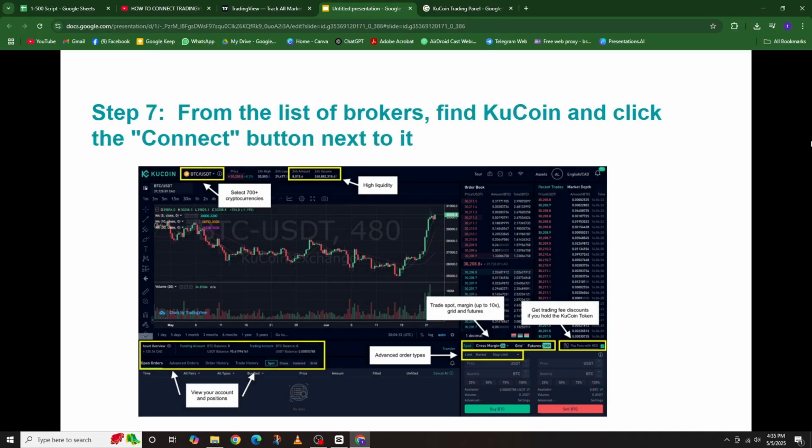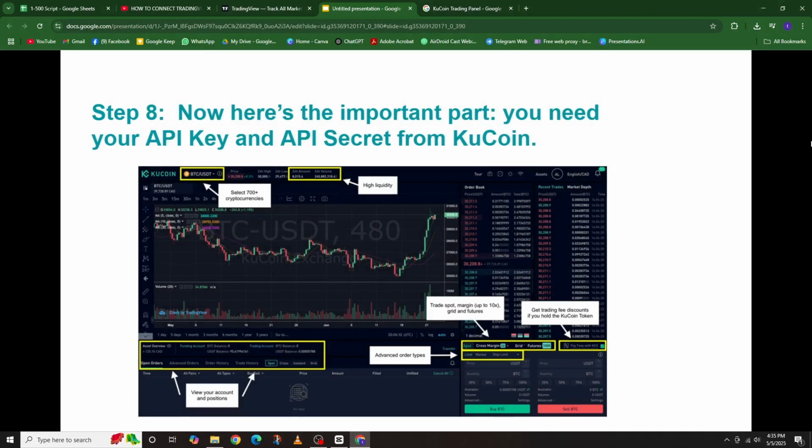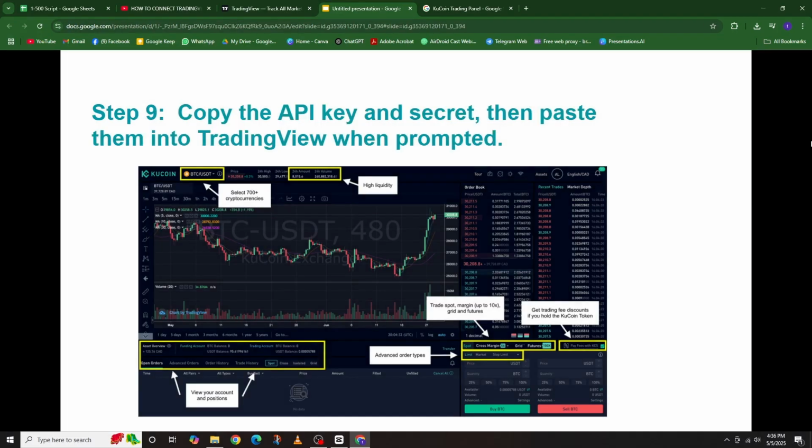Step 8. Now here's the important part. You need your API key and API secret from Kucoin. To get them, log into your Kucoin account, go to API management and create a new API key. Make sure to enable trading permissions, that's crucial. Step 9. Copy the API key and secret, then paste them into TradingView when prompted.